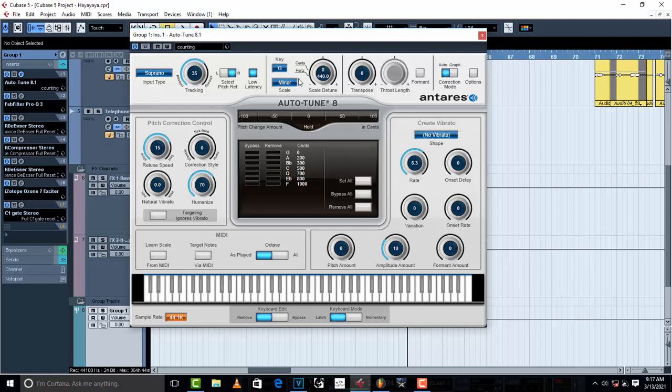So my key is in G, then my scale is minor. Then I didn't do anything to these. A natural vibrato, I took it out. My humanize is on 70, then retune is on 15, just a little bit. I didn't give it a lot of auto-tune, just to humanize a little bit. And then my relaxed is on 35, and soprano input type is soprano.